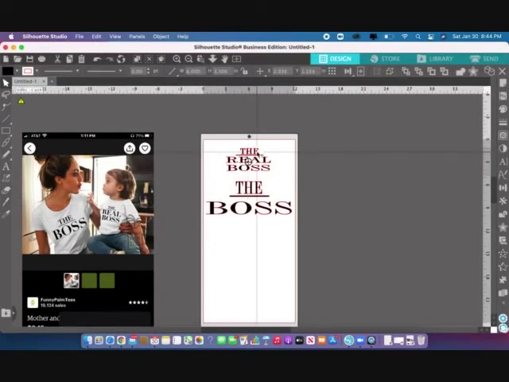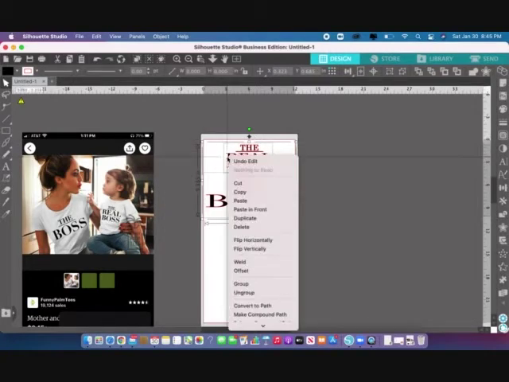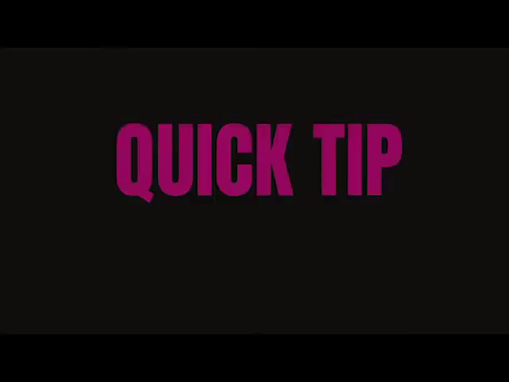I'm going to readjust this for cutting purposes, and I'm actually going to click on my workspace and drag it over both designs. You can do one of two things. You can either right click and flip horizontally, or you can click on objects, mirror, flip horizontally.